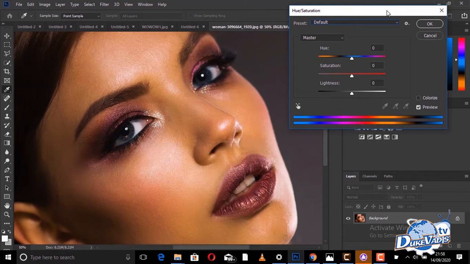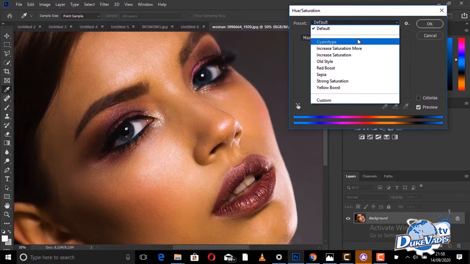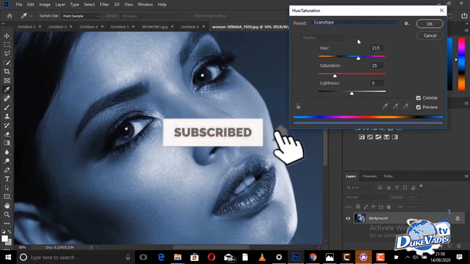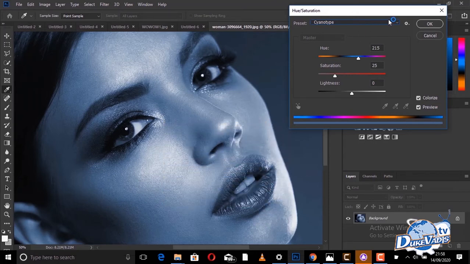So when somebody comes and says they want this kind of effect, or somebody says, I want a cyanotype effect, you just go down here and click on the cyanotype. And there you go. You see the image is changed to cyanotype. Before, I needed to go through gradual steps and apply filters and other tools to be able to achieve this. But thank God for Adobe 2020. We have this at our disposal. So this is cyanotype.